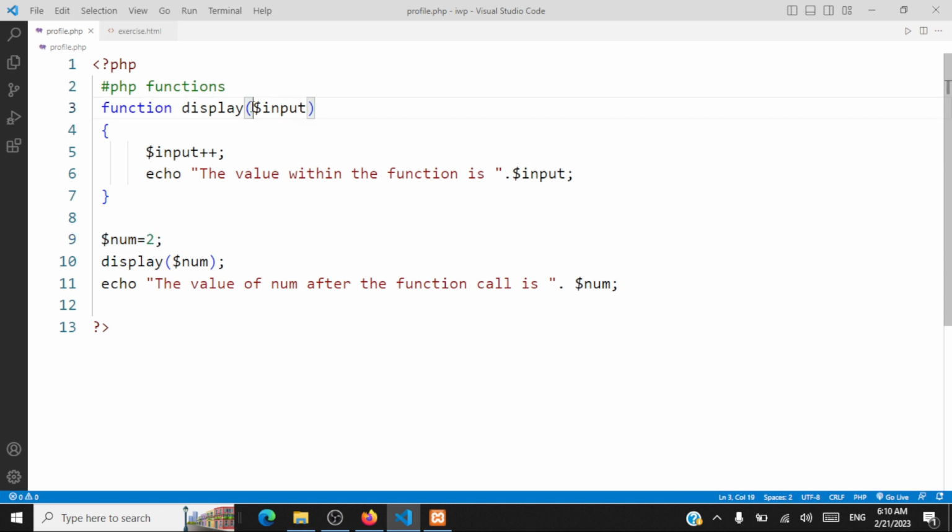But if you want to pass the address, that's called pass by reference. In PHP, you pass the address of a variable by putting an ampersand. So now instead of a copy, the address of num is getting passed here. So if you perform any operations on input, it will impact the value of num. Let's take a look at the output. Let's see how things change now.